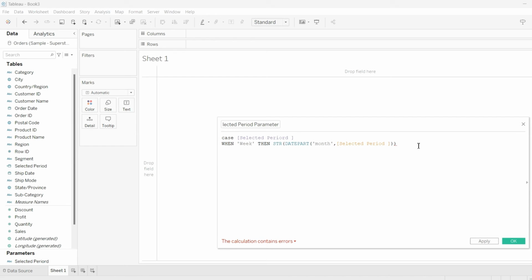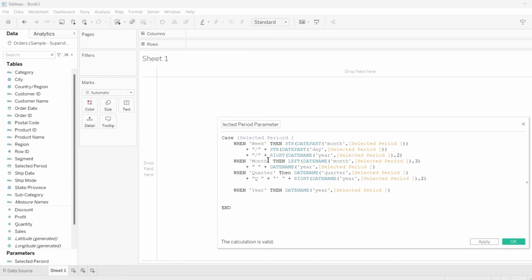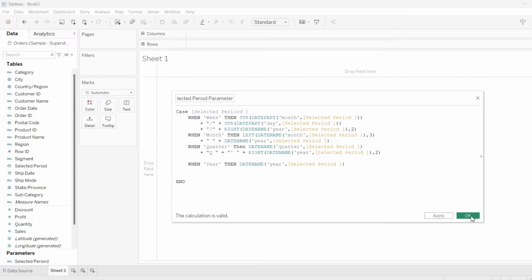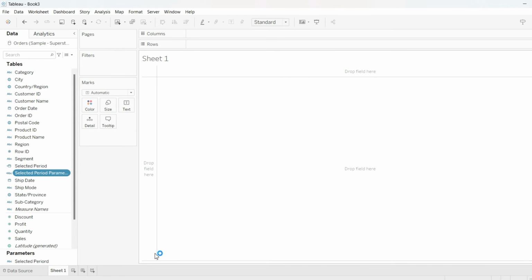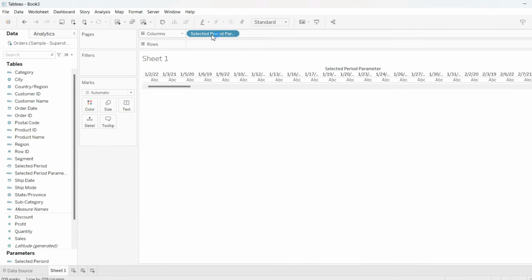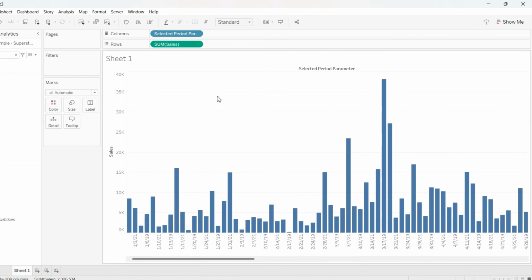Let me write the LOD quickly and then I will explain to you. First we have created week, month, quarter and year wise. You can pause your video and write according to that. Just click on OK. Now we have two calculated fields, as you can see here. Now we will drag the new calculated field which we have created into the column section, and sales we will drag into the row field.